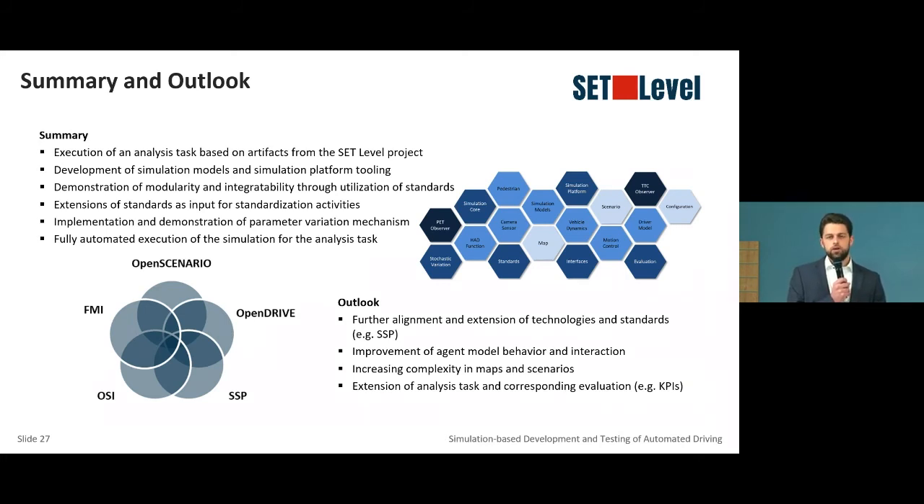Now, what are we going to continue in the second half of the project? We are planning to further focus on standards and the technologies to extend them and use them in an even bigger simulation. We also want to improve the agent behavior, as we saw that there are still some side effects, which we will address in the upcoming part of the project. Further, we will increase the complexity in the map and the scenario, and we will also take a closer look at the evaluation metrics for criticality.